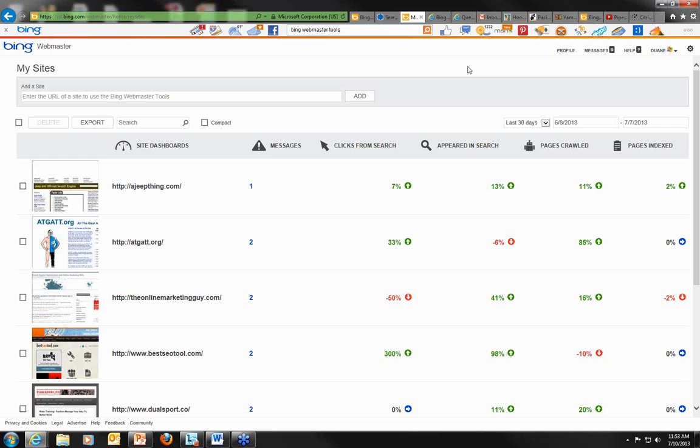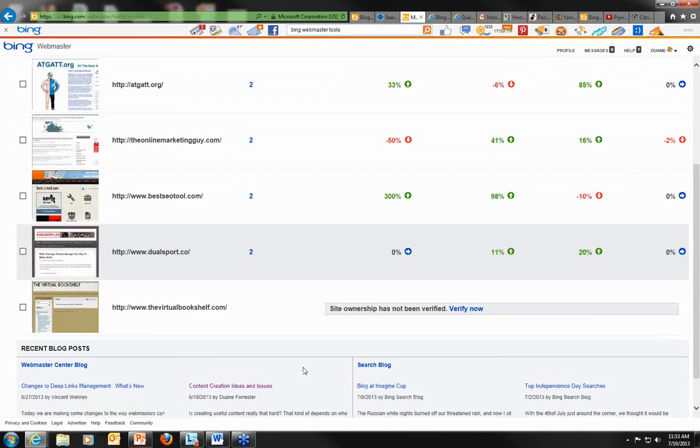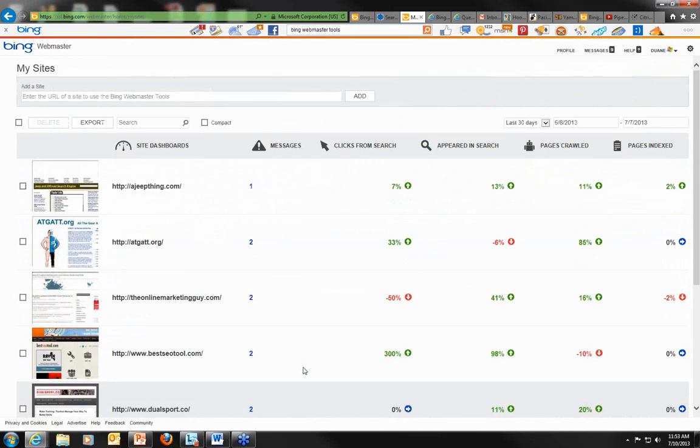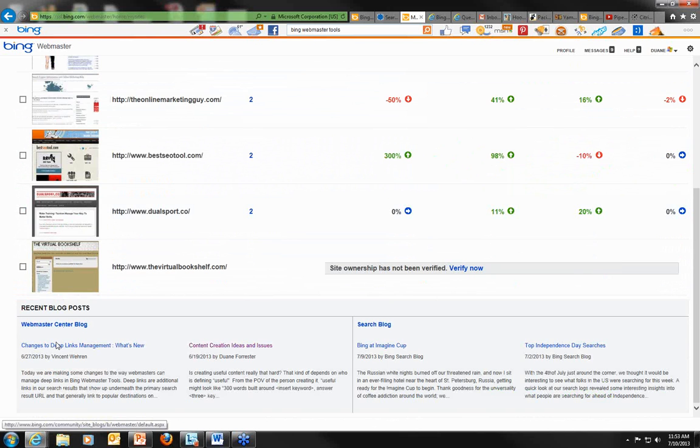In the meantime, I'm going to walk you guys through a quick run through this live example of what you're seeing inside my own personal Webmaster Tools account. So this is the multiple domain page that I told you about. I have a bunch of domains that are registered in here. The bottom will bring in what our Webmaster Center blog is, the latest stuff there, and information from the search blog at Bing as well.